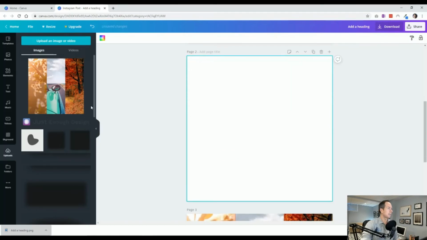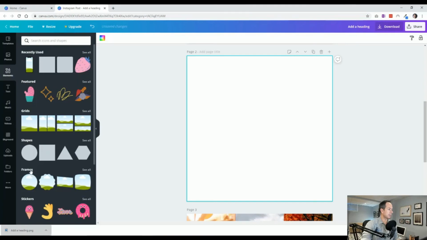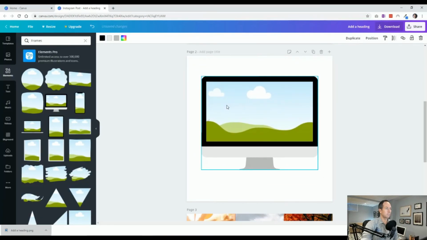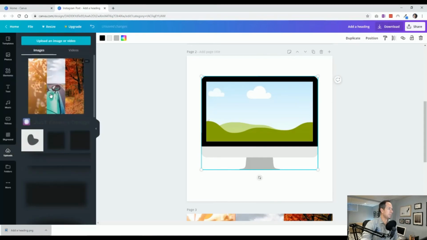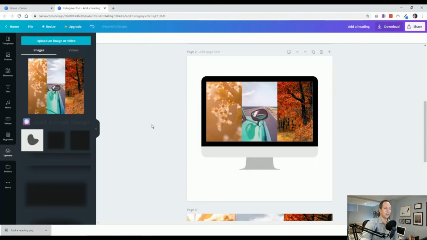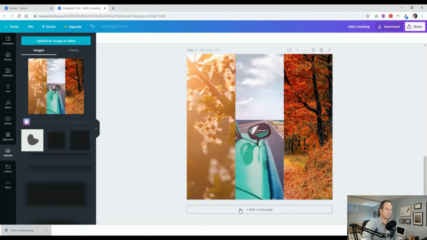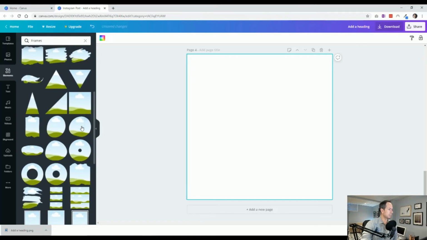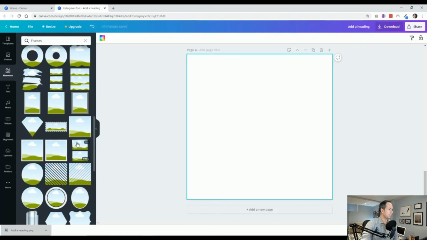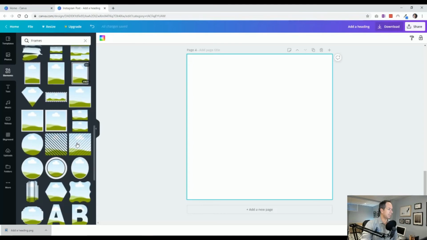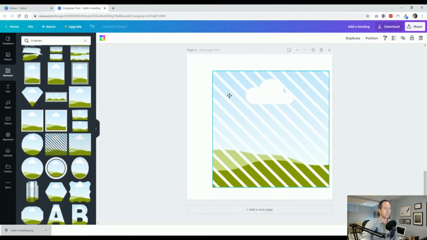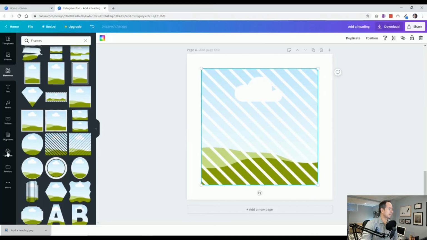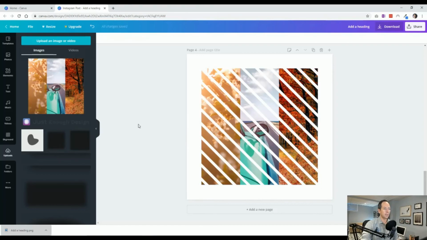So if we want to, let's go back to our elements. Let's look at our frames. So we could put it inside of a computer. Go back to our uploads. Here's a photo we just uploaded. 1, 2, 3. And just one more for fun. Triangle, swash. And there are some real crazy ones here sometimes. Let's just go with this wild cutout grid. Go back to our uploads, and there's a photo. So you can see how it goes across.